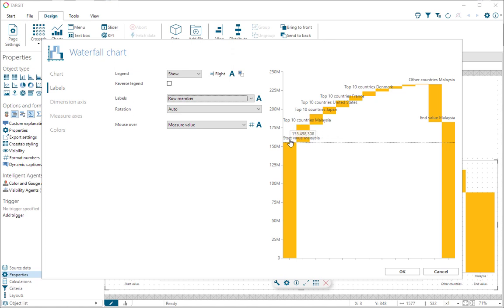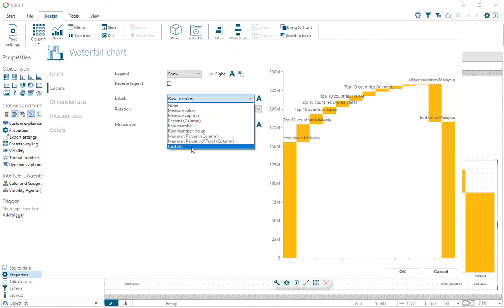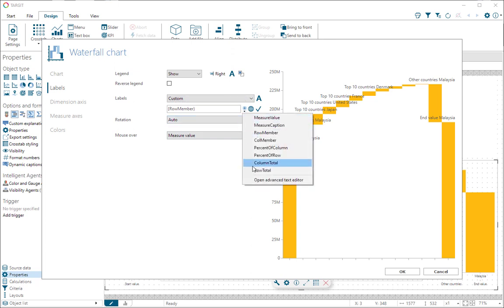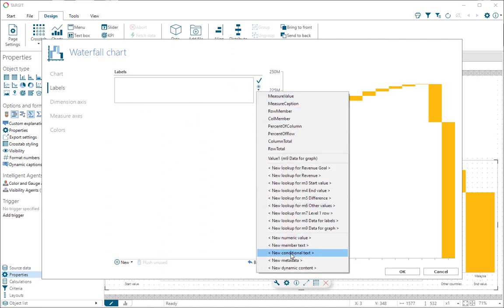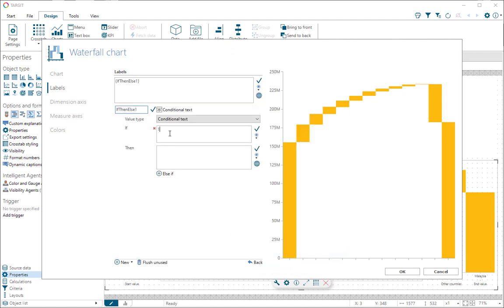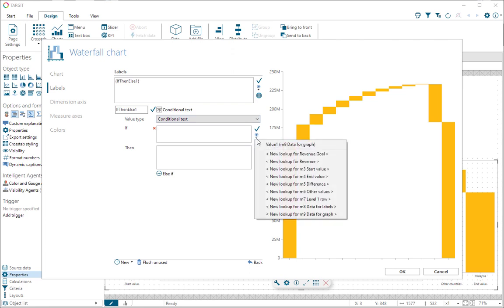We only want to see the country names for the top 10 countries actually. So I need to go here and work with advanced label. I'm just going to delete that row member. So from here, I will be using this so-called conditional text. And this is where I'm going to use this row count thing.